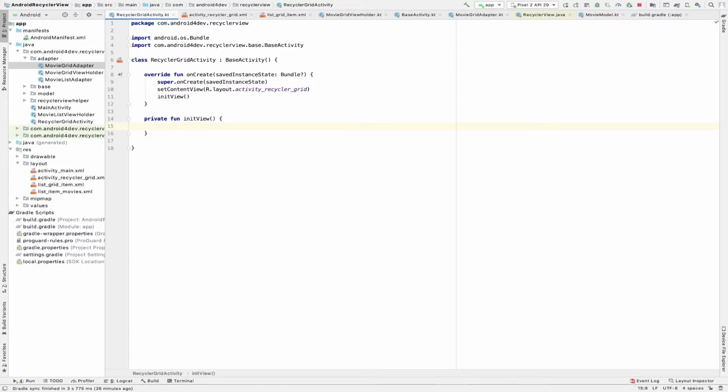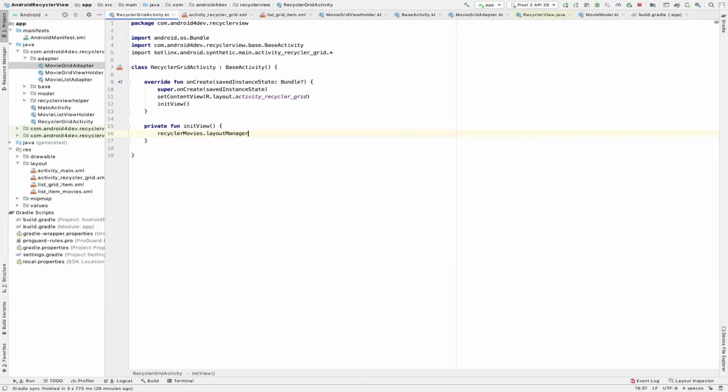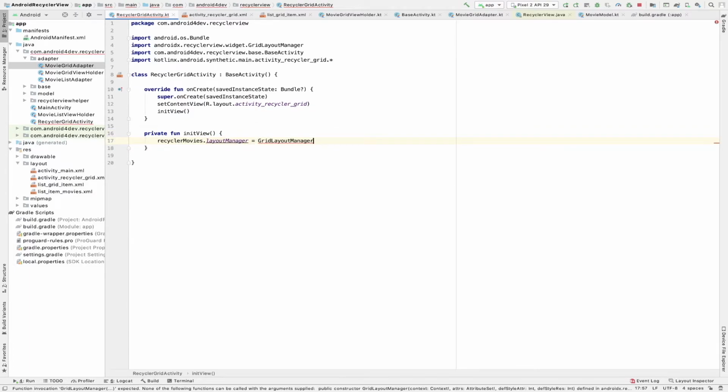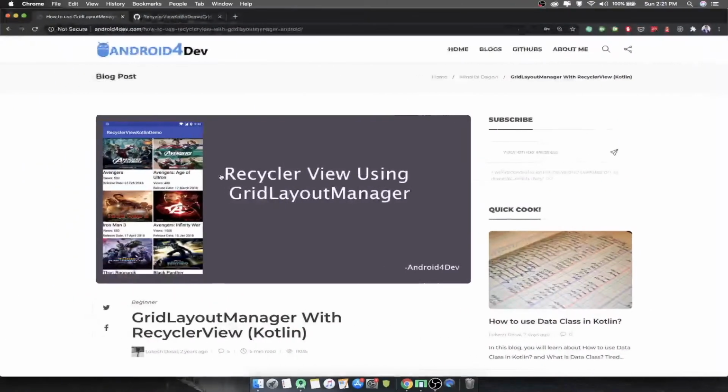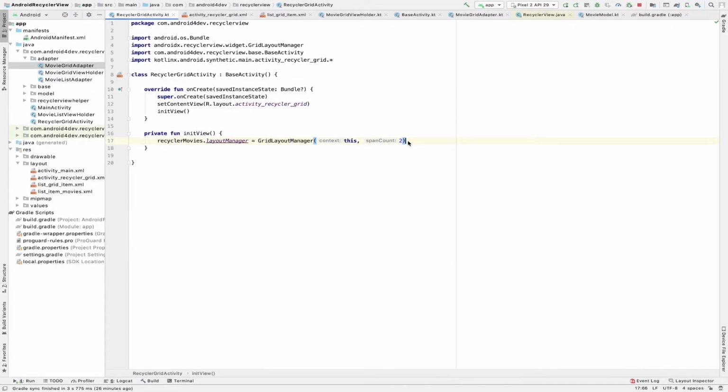Now first of all, we define a layout manager for our RecyclerView. recyclerMovies.layoutManager is equal to GridLayoutManager. If you have seen my previous video, you have noticed that I used a linear layout manager in that video, but in this video I'm using a grid layout manager. Here you can decide how many columns you want. I want 2, so I have added 2 as the span count.